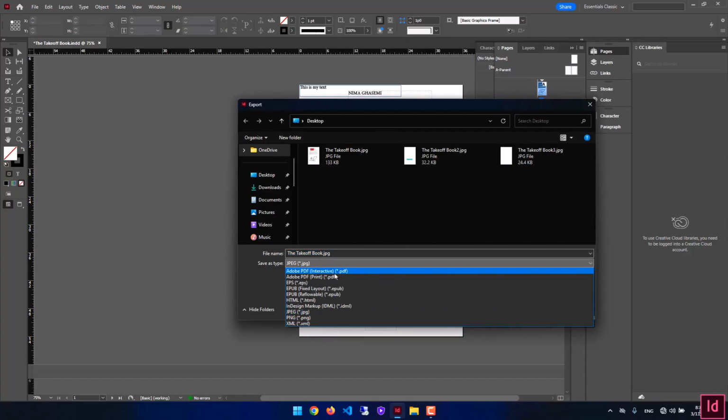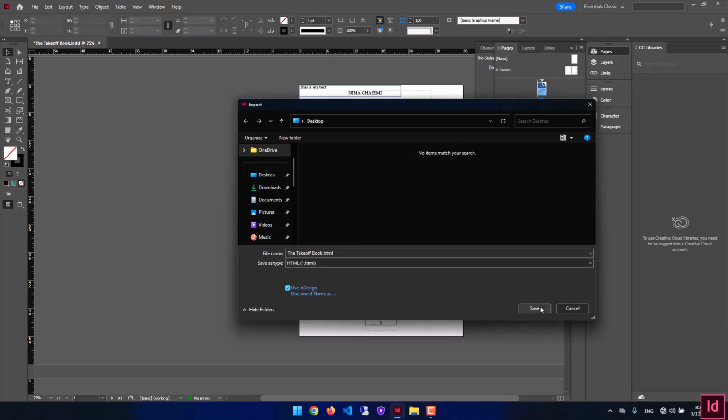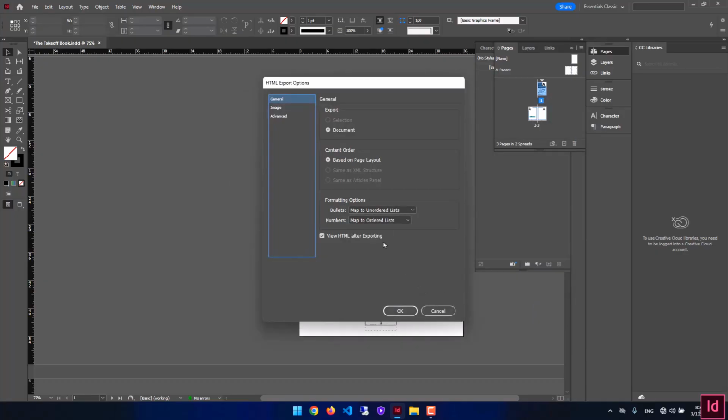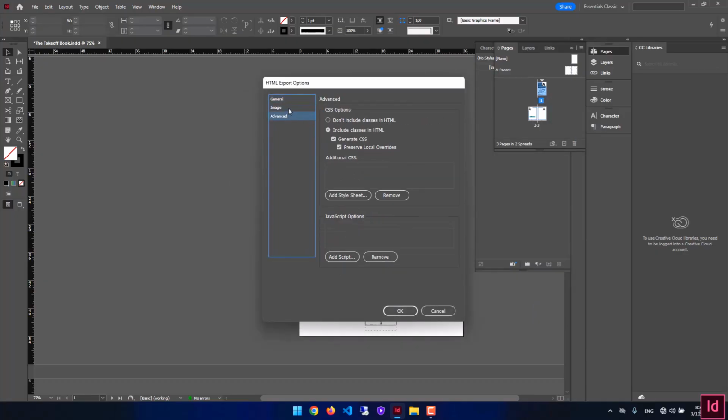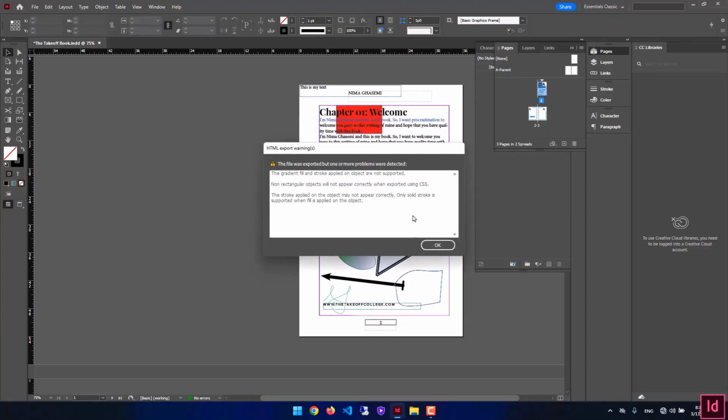You also can export to PDF. So this is very common, right? Or EPUB. This is very common. HTML. This is also that web format that I talked about. So if I save in HTML, again, we have certain settings to images, files, etc. And this file exported, but one more problem was detected.